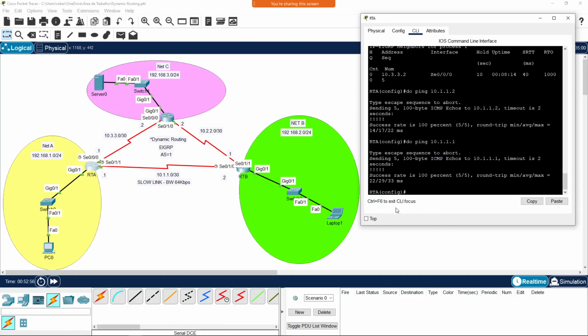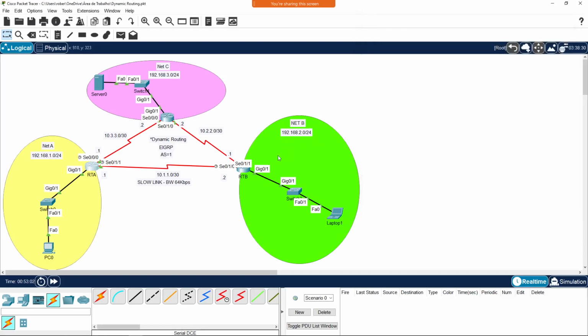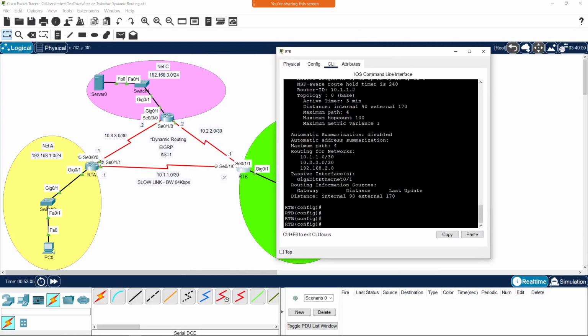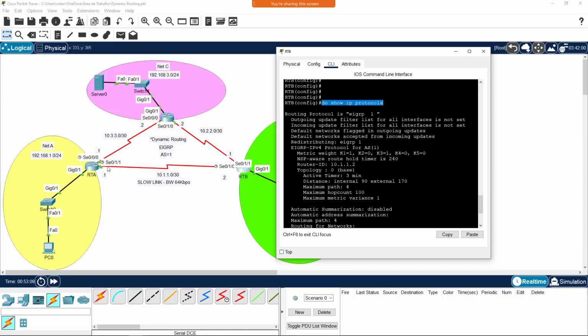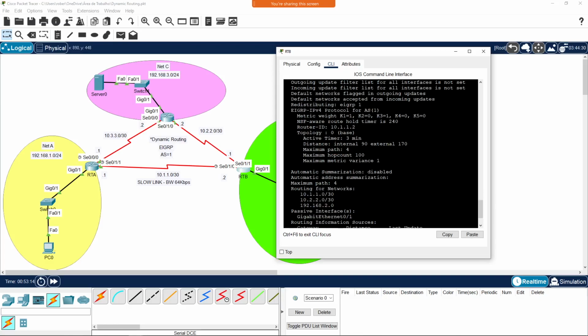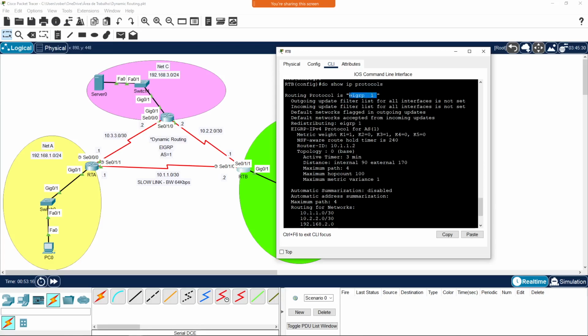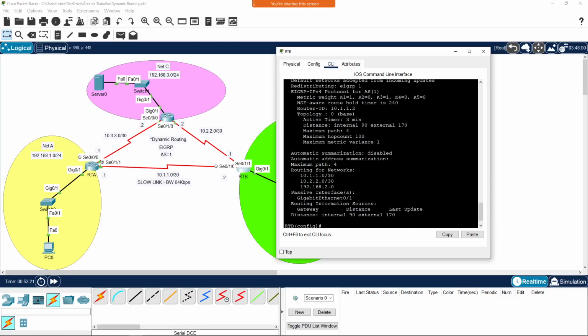Now, how about router B? Let's go ahead and check router B. I'm going to go to router B, and let's verify what's going on in the EIGRP protocols, because after all, they can ping, so why are they not forming the adjacency? So let's check it out. So this is EIGRP 1. Automatic summarization has been disabled. We have the routing for networks.